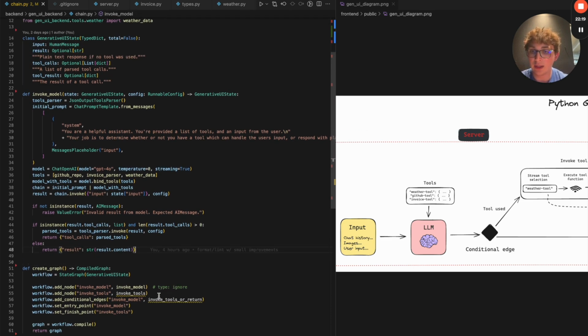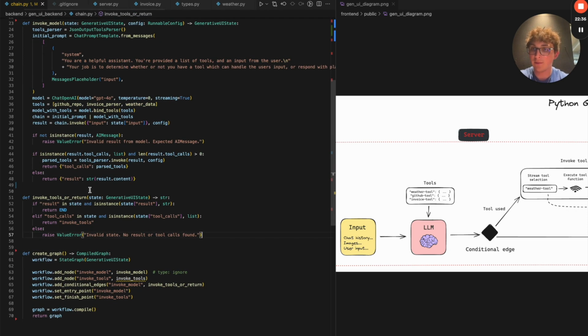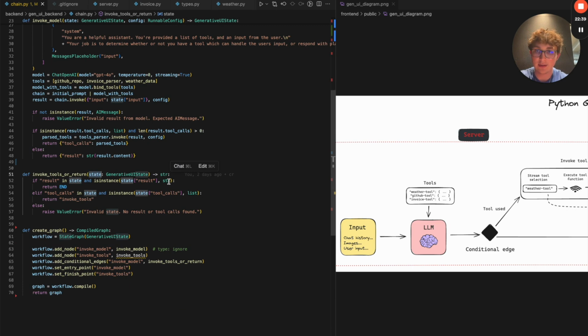And now we can implement our conditional edge, which will say if result is defined, and if tool calls are defined, then call our invoke tools node, which we'll implement after our conditional edge. So for our invoke tools or return method, it takes in the state and it returns a string.